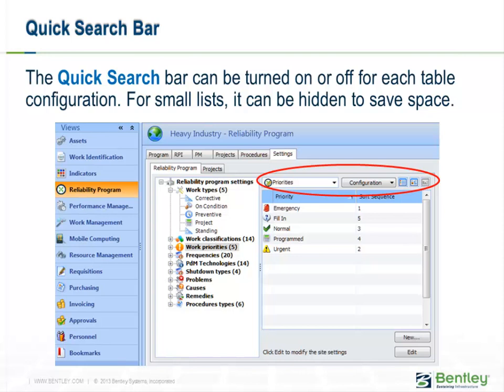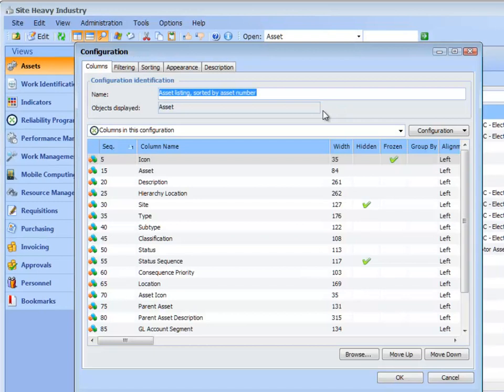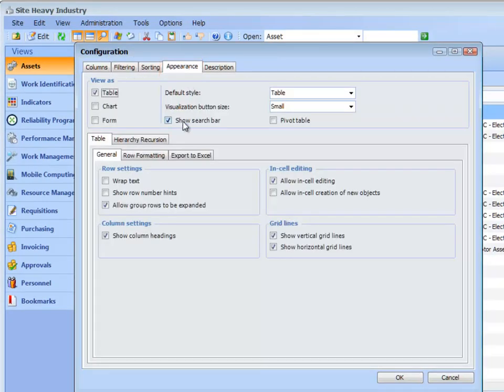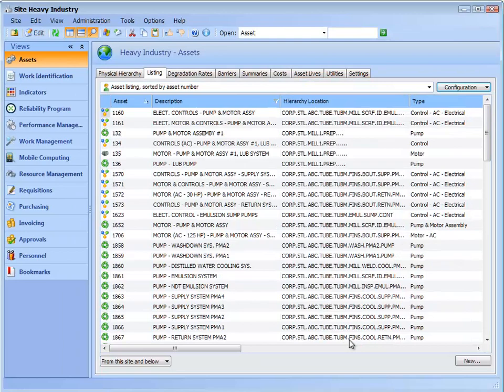To turn the quick search bar on or off, you must first open the configuration. Select the Appearance tab. Place a check beside Show Search Bar to have it displayed, or clear the check mark if you want to have it turned off. Click OK to save the changes and close the configuration dialog.